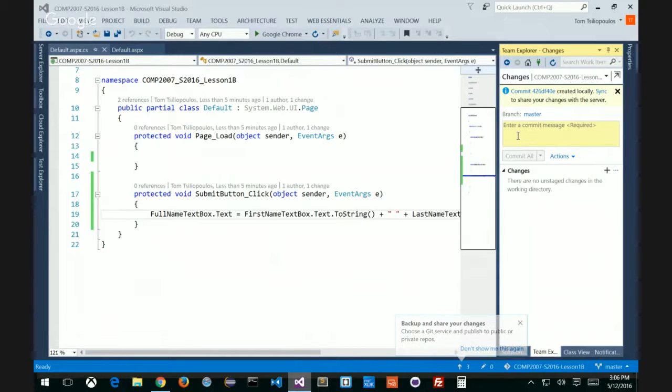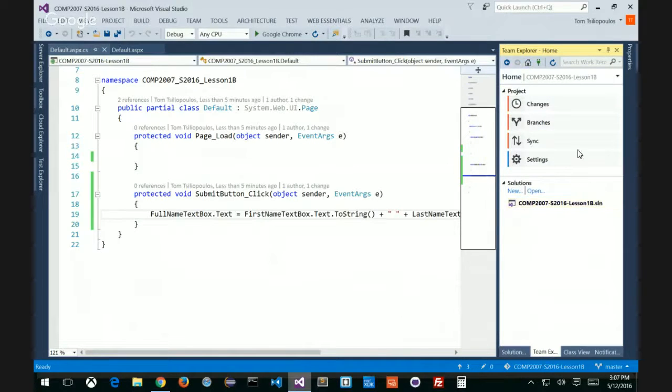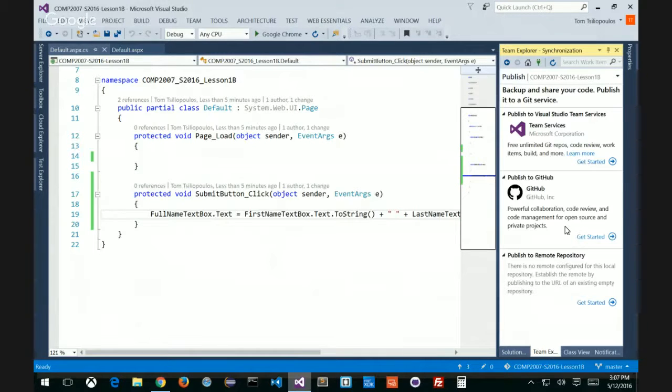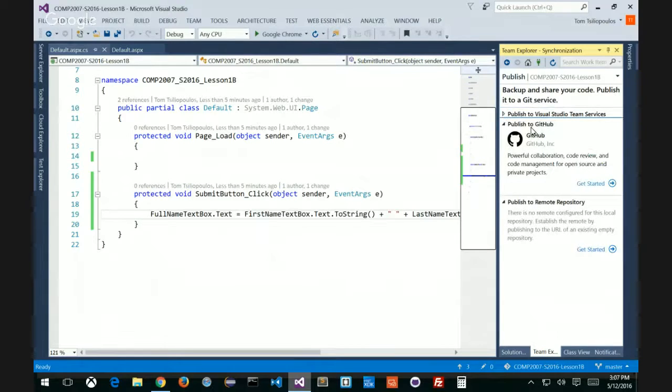Everything is beautiful, but we're not connected to a remote. How do I do that? Home. This is, again, in Team Explorer. Sync. Now, in Visual Studio 2015, I have some beautiful options. I have this Team Services, which I could use. I'm not going to. I also have GitHub built in because I've downloaded those little pieces, GitHub for Visual Studio.